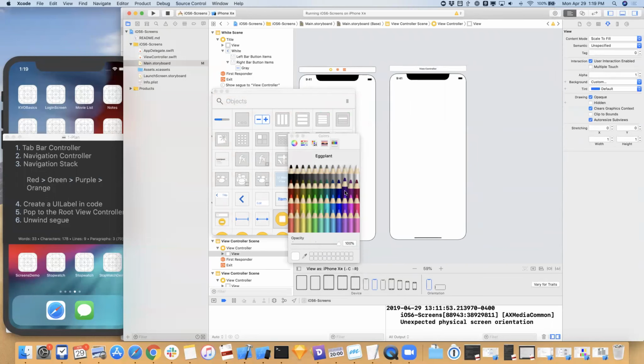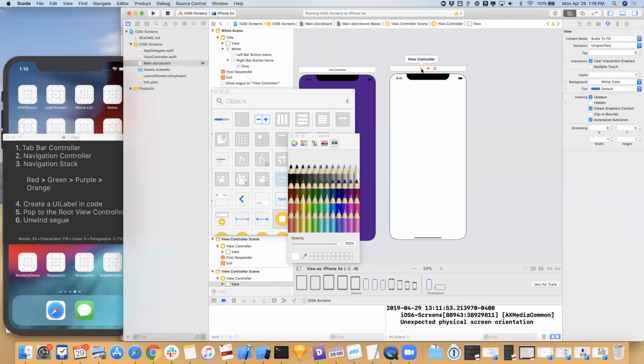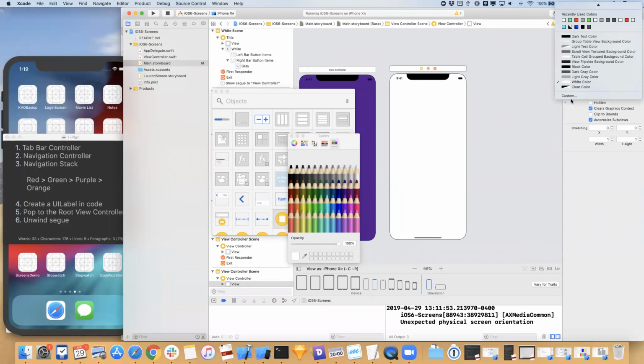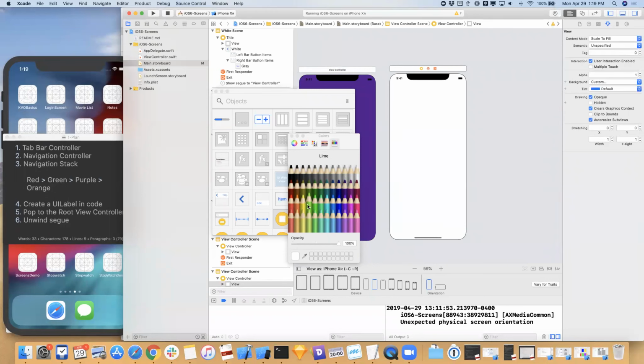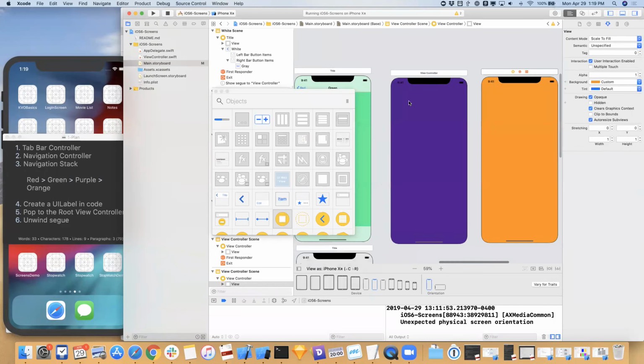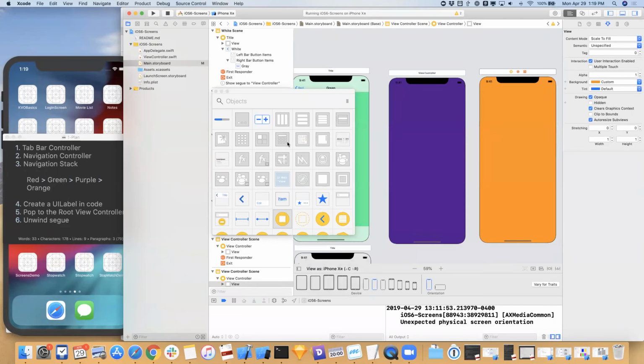Go for maybe eggplant. Oh, that's really dark. That's good enough. And then I will go for an orange. Maybe we'll go tangerine. Okay, with that, I will connect these with bar button items.